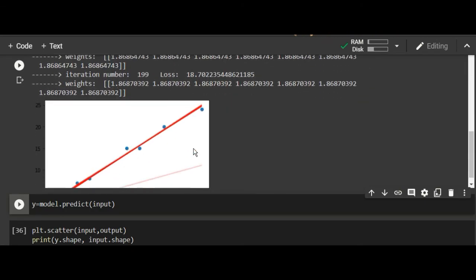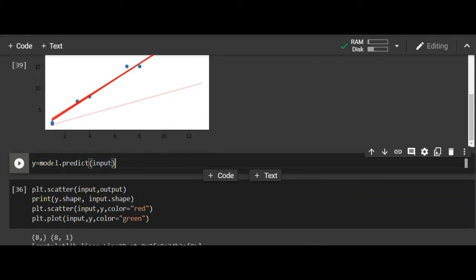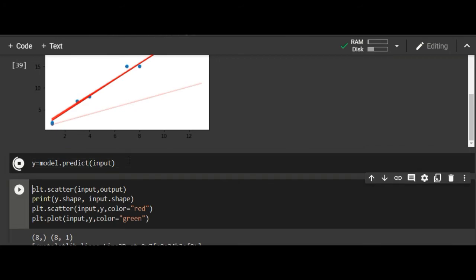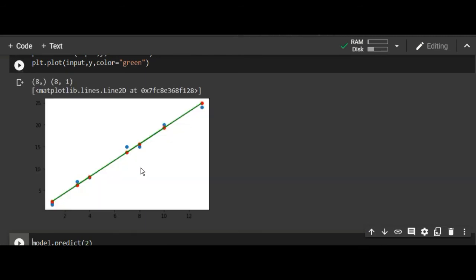I have run this algorithm for 200 iterations, and after 200 iterations it has given me this kind of output. So this is the model. This is the best fit line the model got after the initial 40 iterations, and this is the best fit line that the model got after 200 iterations. Then we'll try to predict the same input again so that we can get a nice visual representation.